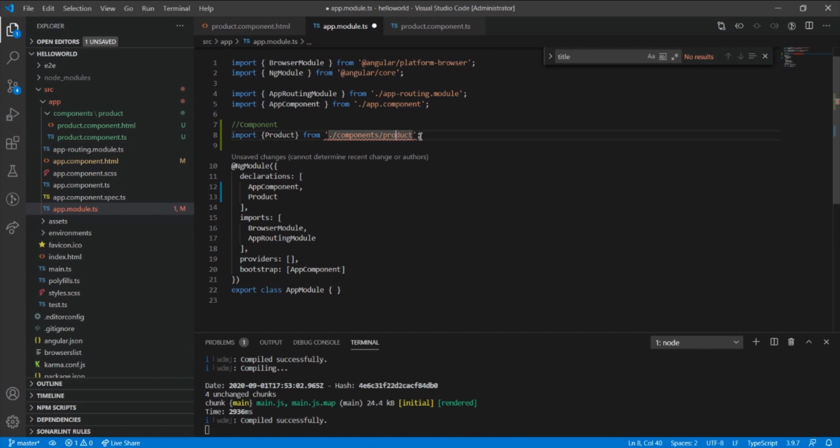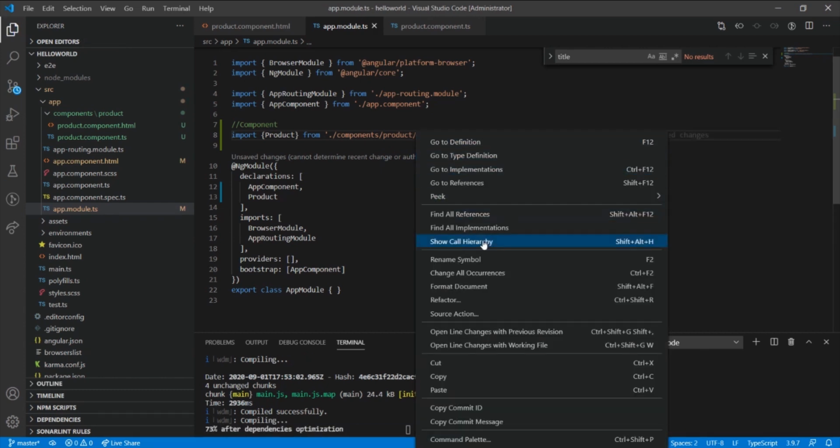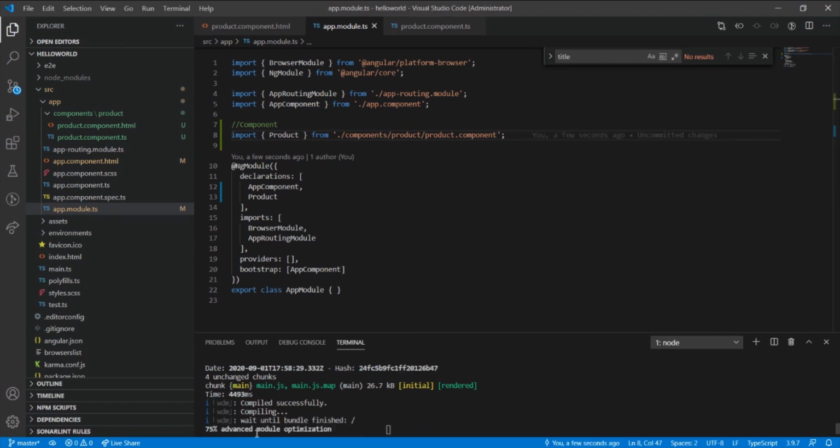It's saying that this path is invalid, so let's check this path once again. Inside the components, product, and we have this product component. This is the complete path. Format it, and see in the view. So it is automatically building here once you hit save.